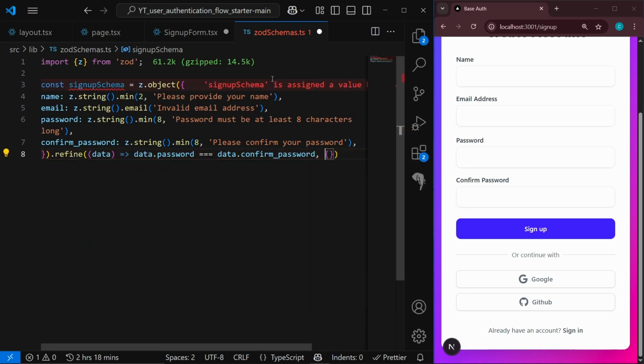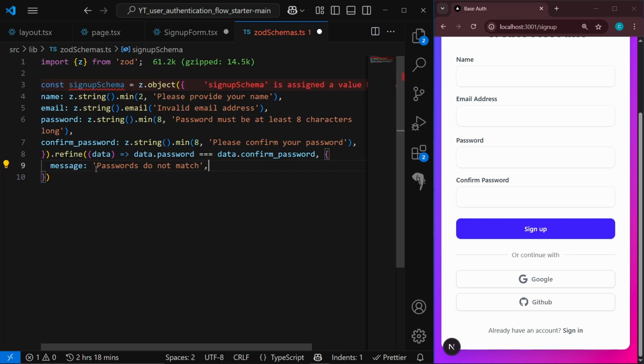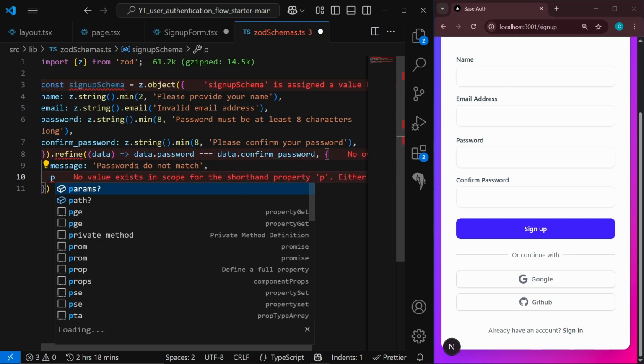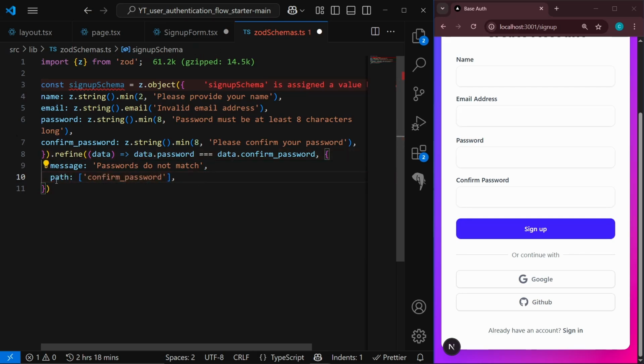Here we are going to pass a message attribute and a path attribute to this object. The message is going to be passwords do not match if this condition is not true. If the password is not equal to confirm password, then the user is going to get this message. The message is attributed to the confirm password path. It is this path that determines which of the inputs is going to carry the error. So now the error is going to be carried by the confirm password path.